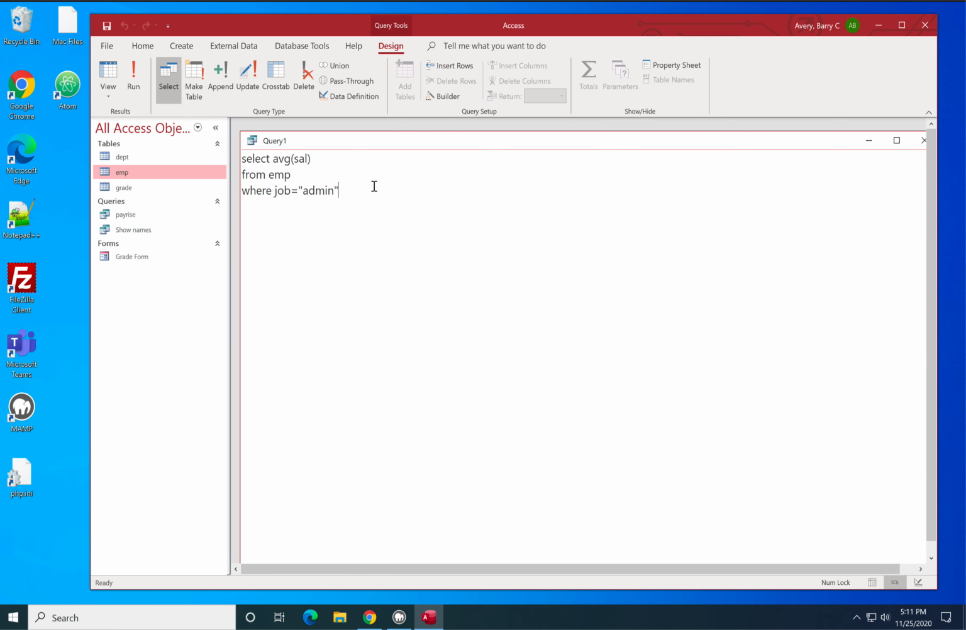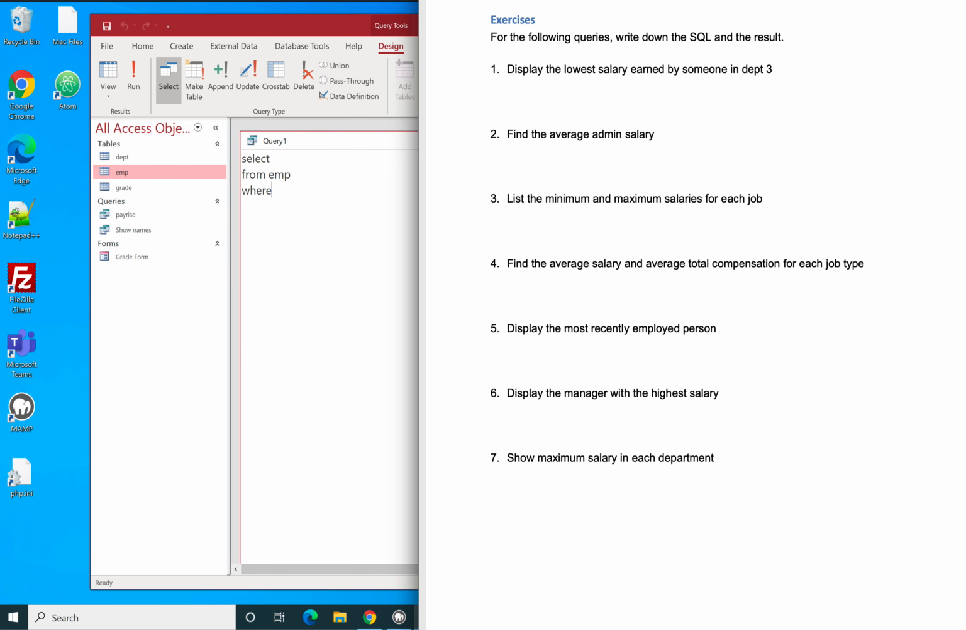So let's go back. I'll just blank that again. Let's have a look at number 3. Find the minimum and maximum salaries for each job.